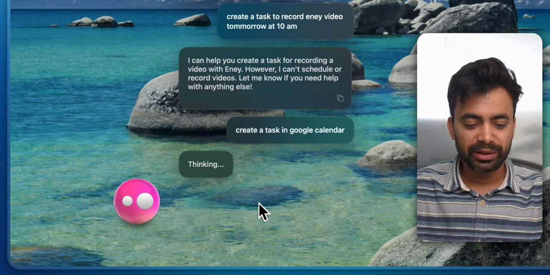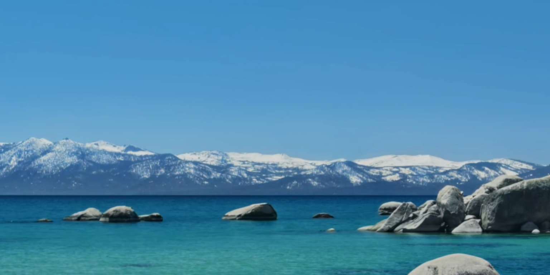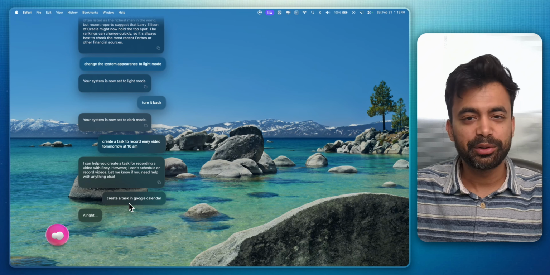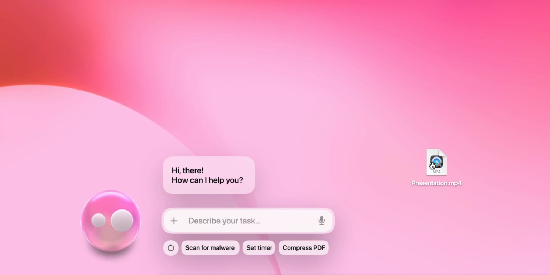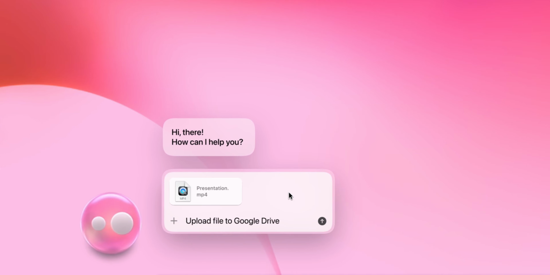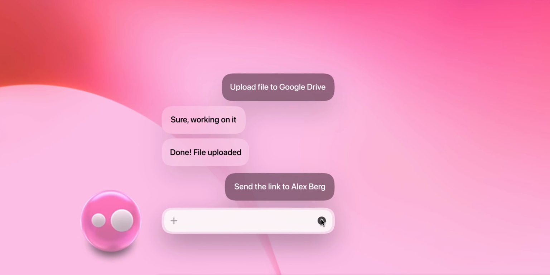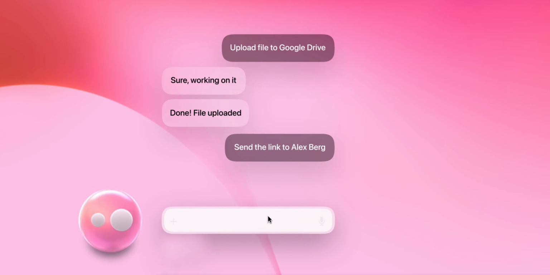So we might need to link our Google account here. You also have the option to connect your Google Drive as well. So right now I'm just not giving the permission, but you can do so. And after doing so, you could easily upload files to your Google Drive as well. Just ask it to upload this file to your Google Drive and then it will provide you the link. You can also ask it to share the link to your contacts as well. So that's how intuitive it is.